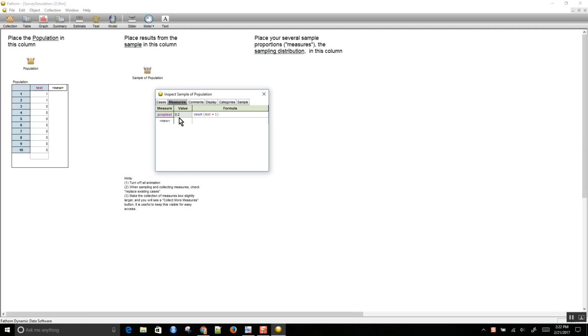It says the sample that I have right now is 20% texting, which is what we expect. I can click sample more cases, and I come back to measures, and this time only 1 person was texting when I drew that sample, and so my value here is only 0.1. We can see that change from sample to sample.